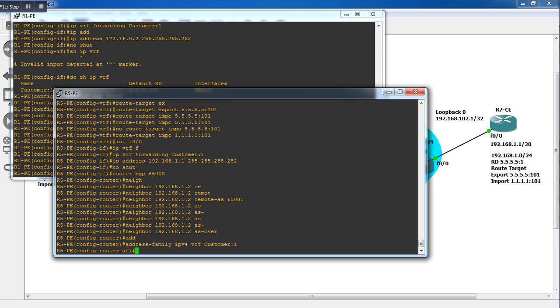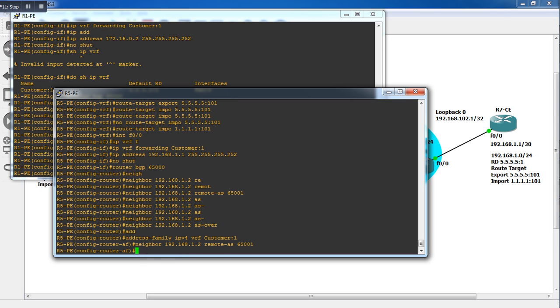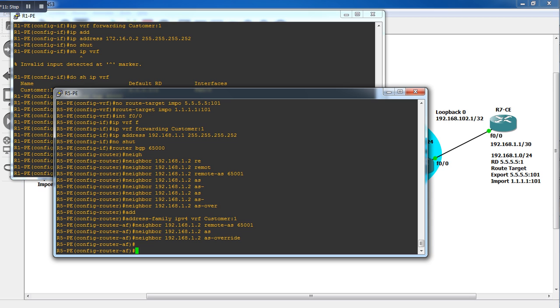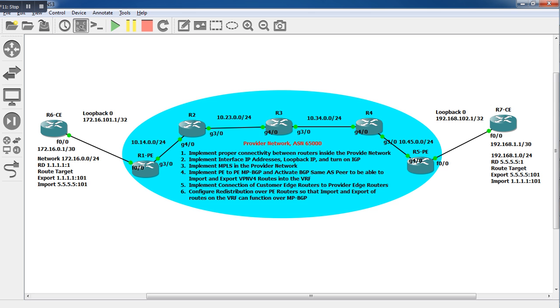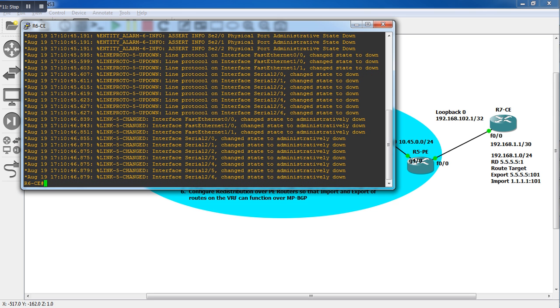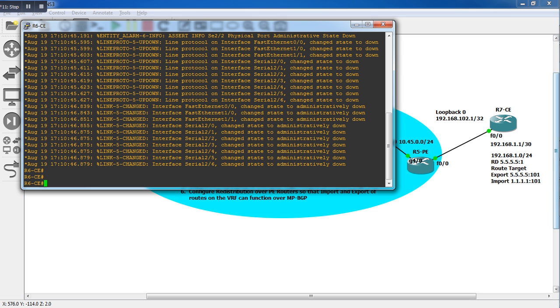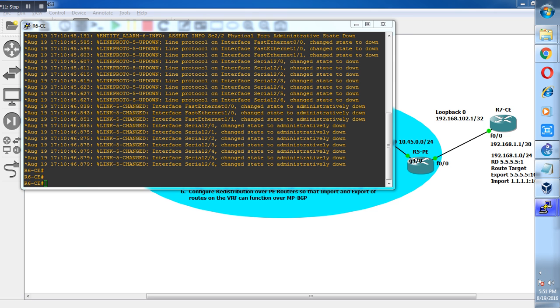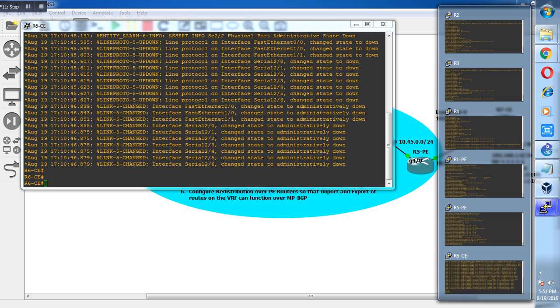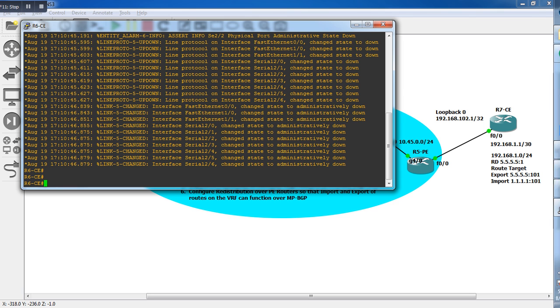Interface FastEthernet 0/0. Its IP address is 172.16.0.1, 255.255.255.252. No shutdown. Okay, change state to up.